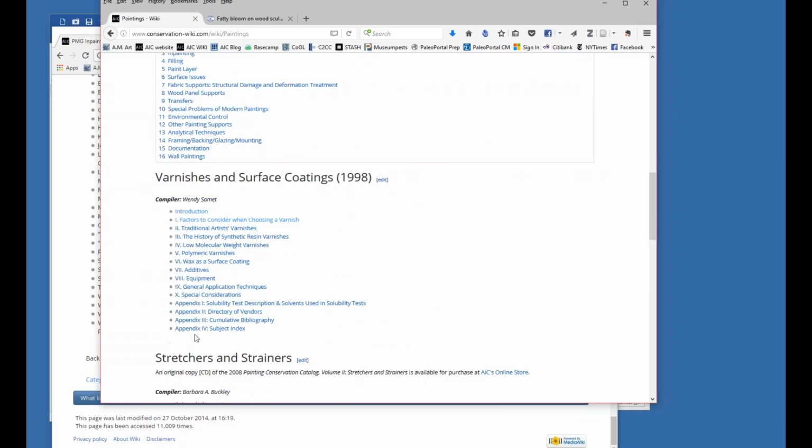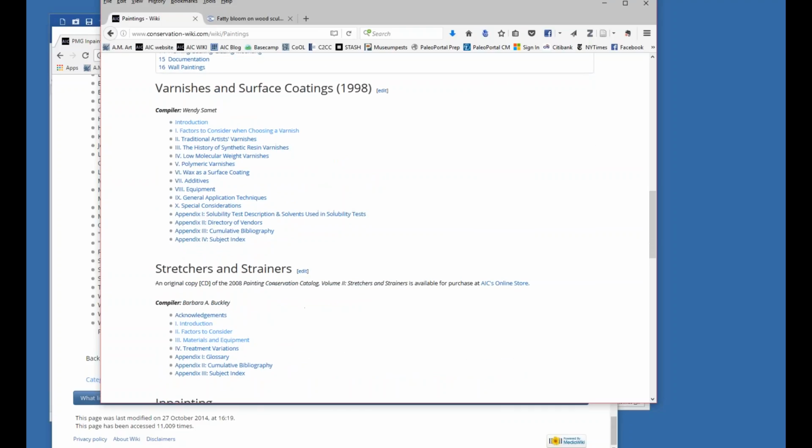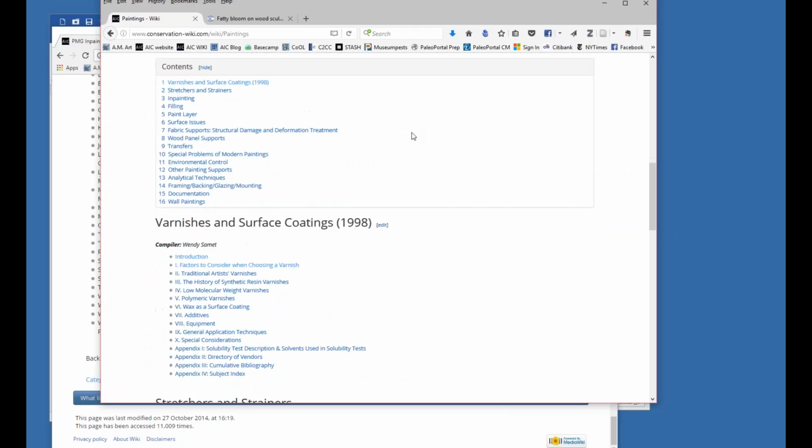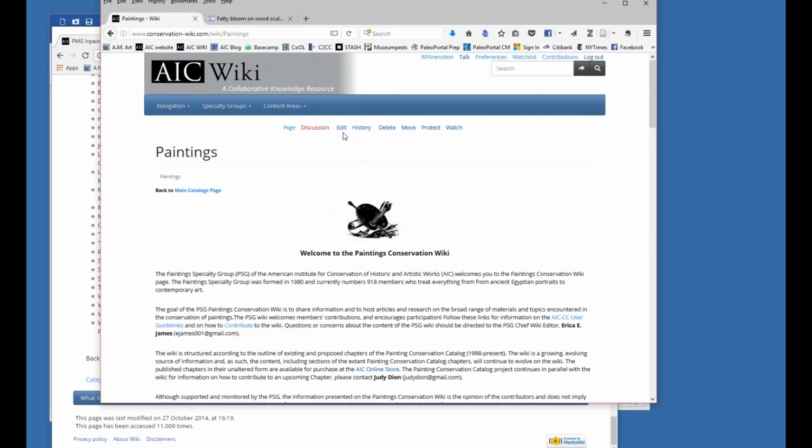Maybe we want to add another appendix here. Okay. And what you're also seeing here is that if we go into the edit mode up top, that will open up the editing window for the whole page.